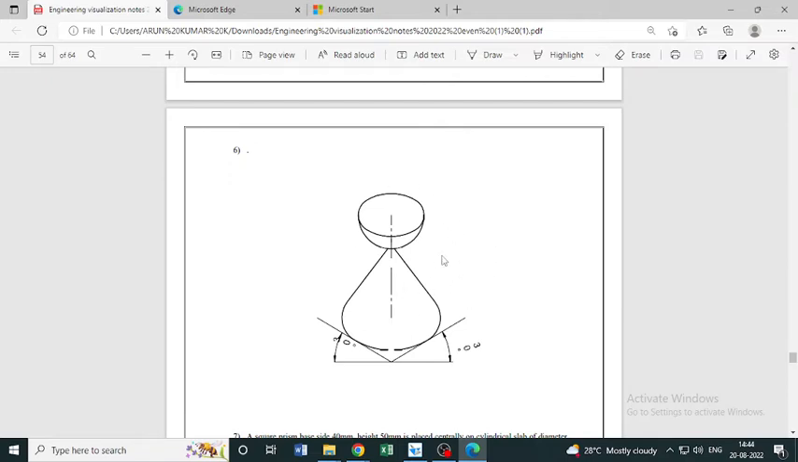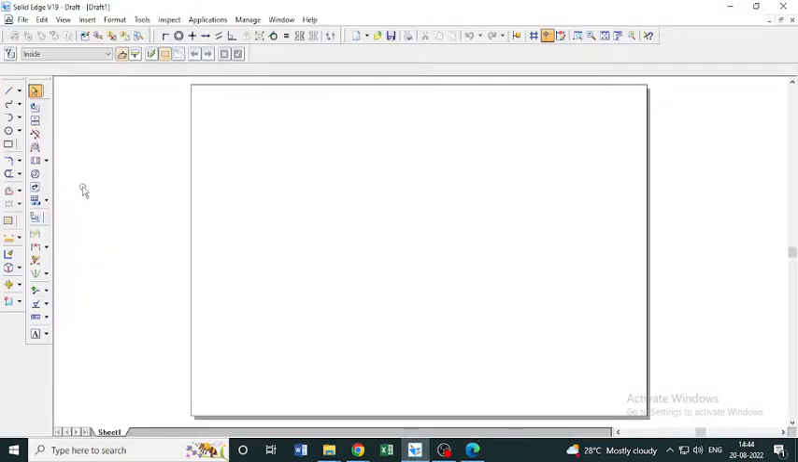The hemisphere is placed such that the flat face is facing upward. First, you have to draw the cone of base diameter 60 mm, height 50 mm. Then we will construct the hemisphere. We'll see how to do it here in the system. First, you have to construct the cone of 60 mm. For that, we need to draw the rhombus.